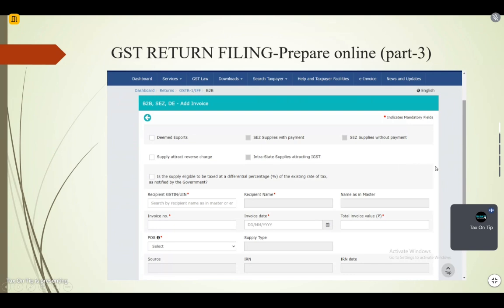You need to make sure whether you are supplying an invoice which attracts reverse charge or not. If not, you don't need to click on that. Now you need to add the GST number of the recipient. Then the recipient name will automatically get populated, and you need to enter the invoice number which you have issued. If you issued invoice number 11, then you need to mention 11. The invoice date is the date when you raised this invoice, and then you need to mention the total invoice value.